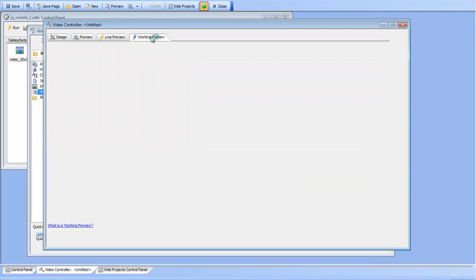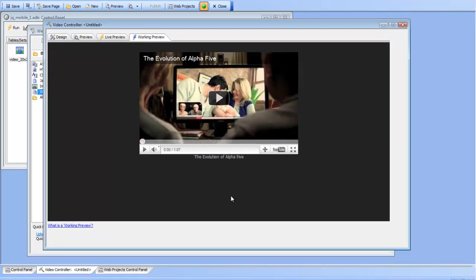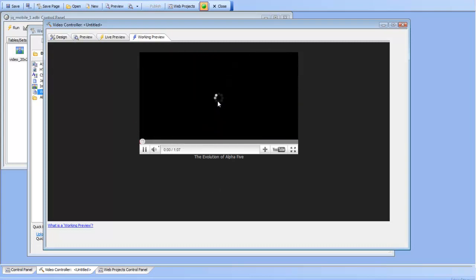So let's just take a quick look at a working preview here. And so here, it's made a callback to YouTube. YouTube has sent us a container with the video that was specified in the default URL. And let's just go ahead and play this.